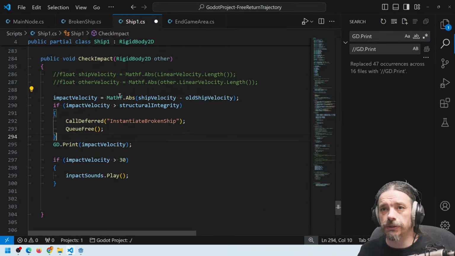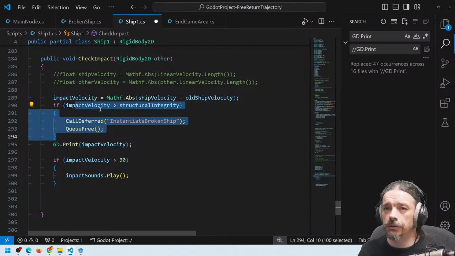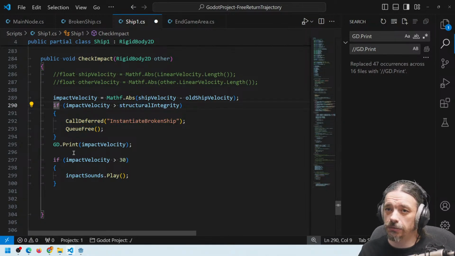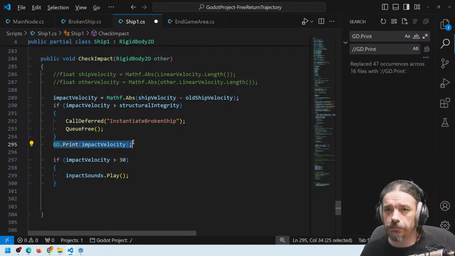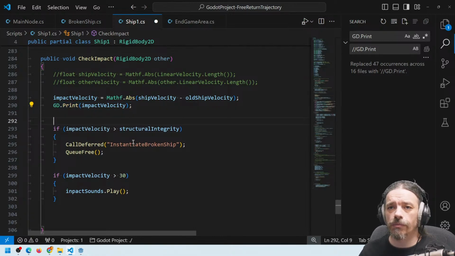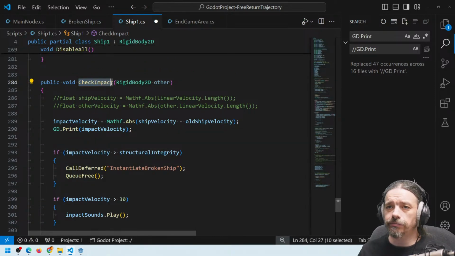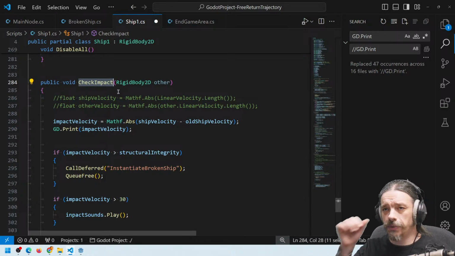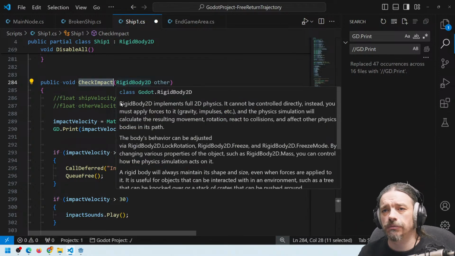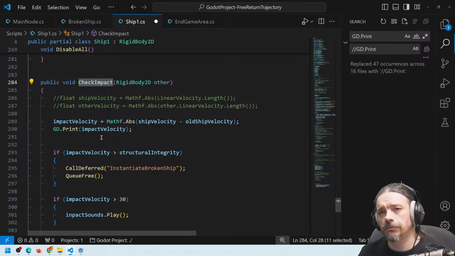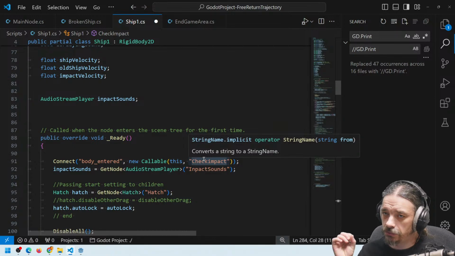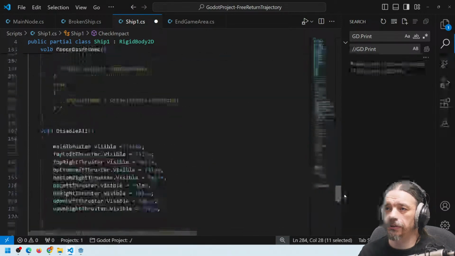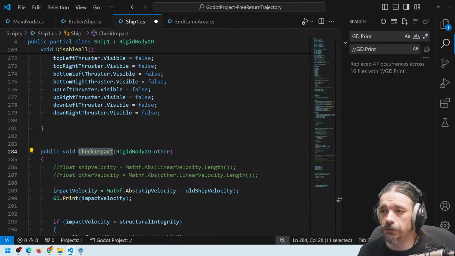Let's do this first. Paste. So first we get the number, then we play the sound, we check if it's to be destroyed the object, and we play the sound. We don't need this here, and we call check impact. Oh, but we need to put here the rigid body. Yes, we need to put here the rigid body because this is a signal, and the signal will send the rigid body of the object where we collide with.